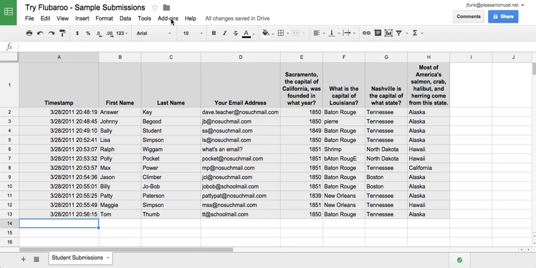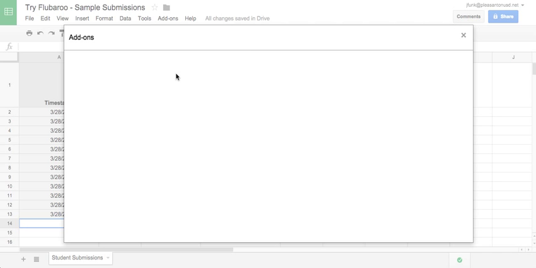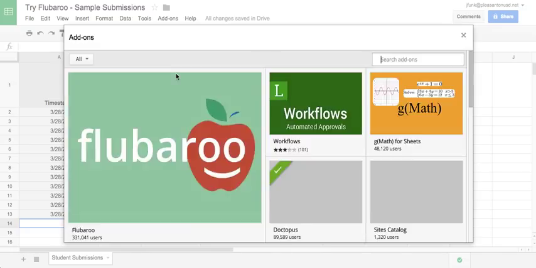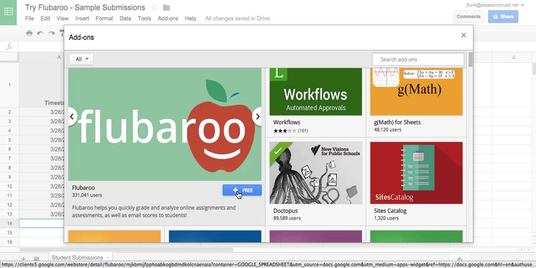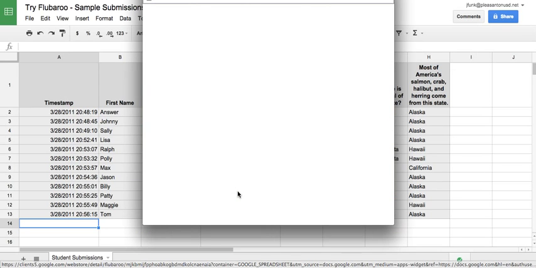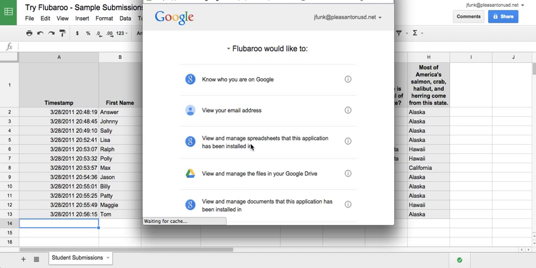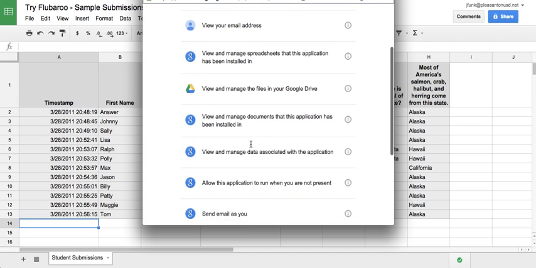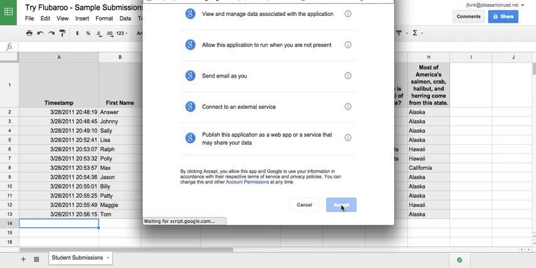So the first thing you're going to want to do is come up to Add-ons and click on that, and then click Get Add-ons, because you will not have Flubaroo installed at this point. Or if you do, you can skip this part. For me, it already shows up right away, and all I need to do is click Free. What it'll do is pop up a window asking for access to your information. I'm logged into my Google account, so it's going to assume that already, or that I want that account. You can change accounts up at the top. Scroll down to the bottom, click Accept.